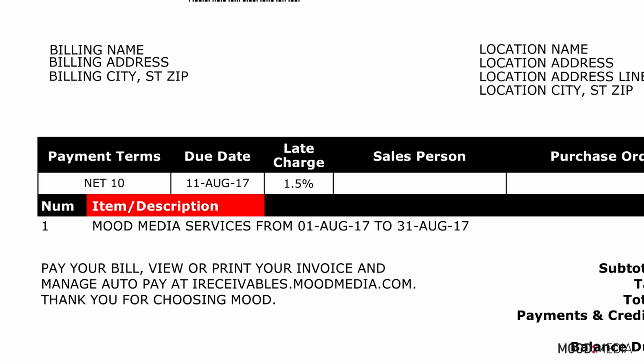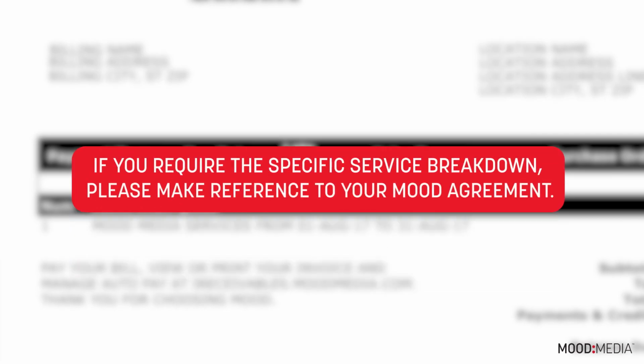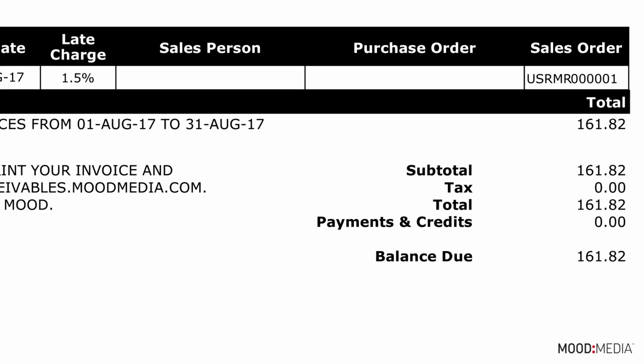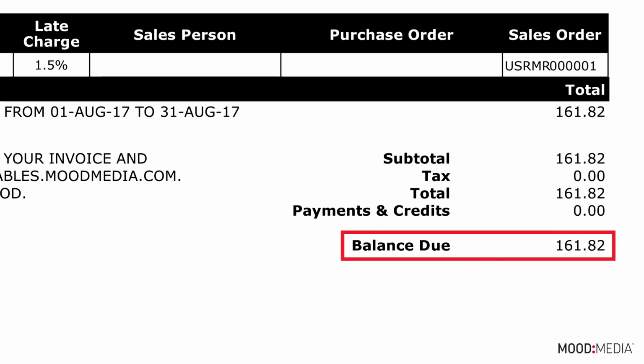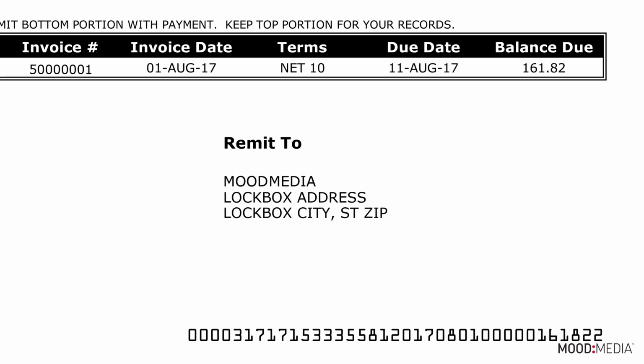Under Item/Description, you will find the services rendered and the billing period. Please note, all recurring charges will simply state Mood Media Services and the billing period. If you require the specific service breakdown, please make reference to your Mood agreement. The invoice balance due will be shown in the middle right section and on remittance advice. Mood's remittance address can be located on the bottom right corner under Remit To.